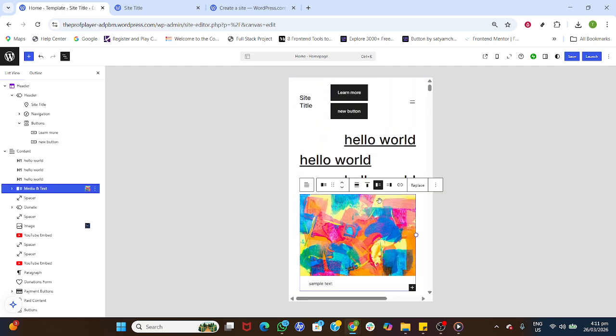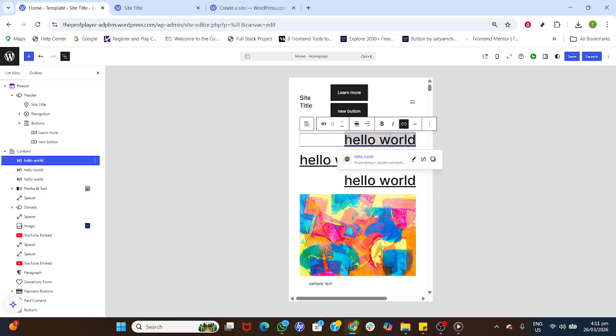With the menu visible, click the highlighted navigation area again to make sure the navigation block is selected. If the selection feels tricky, zoom in slightly or hover until the blue outline clearly shows you've got the right block. Inside the menu, click the item you want to adjust. For example, the one labeled Hello World.